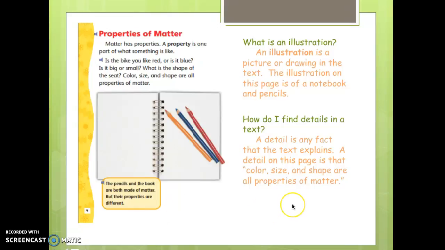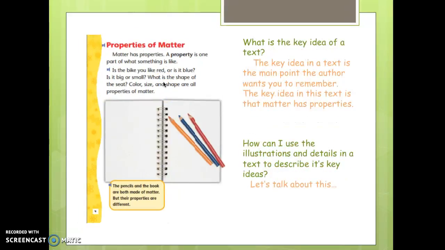The next thing I need to think about is how do I find the details in a text? Well, a detail is any fact the text explains. A detail on this page is that color, size, and shape are all properties of matter. The last question I need to think about is what is the key idea of a text? The key idea in a text is the main point the author wants you to remember. The key idea in this text is that matter has properties.